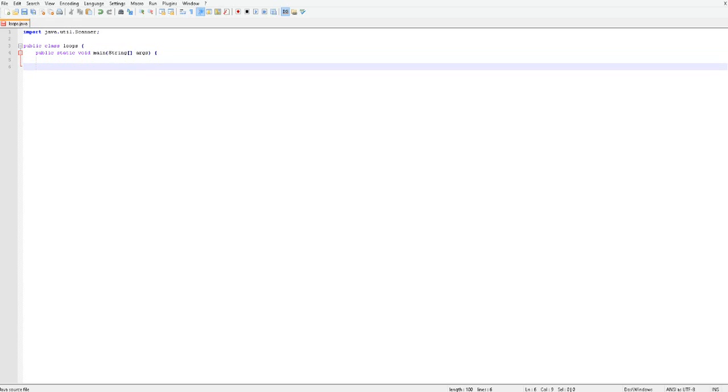Now I like to hit tab and hit enter again, to make it look a little more spaced out. Scanner input is equal to new Scanner, System.in, with the semicolon.